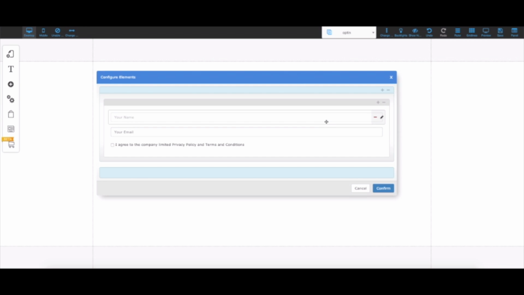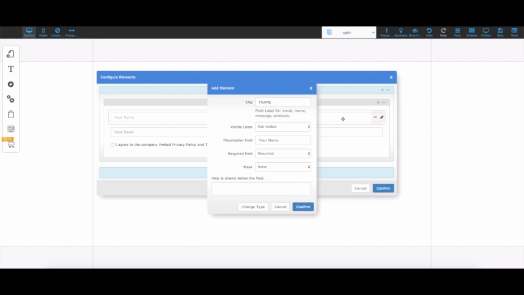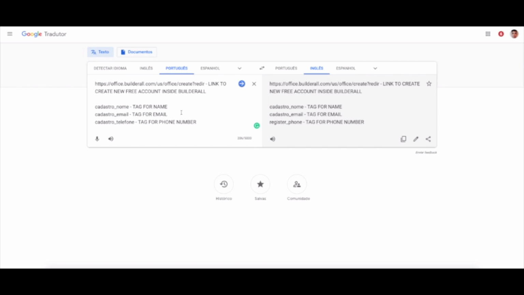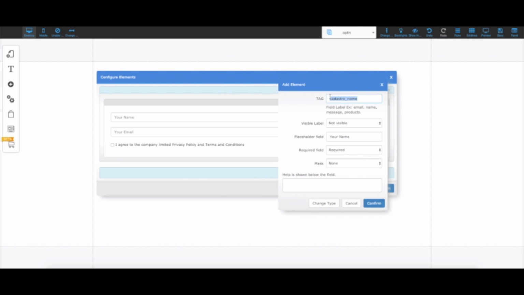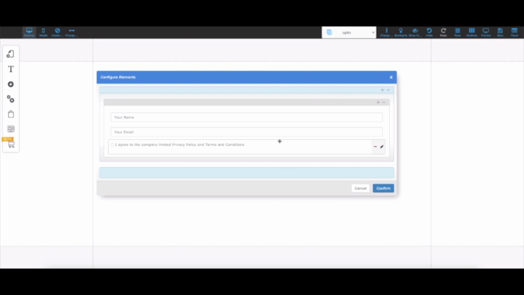I have to change the tags on each field, otherwise I'm not going to be able to create the account for that person. So here on the name field, I'm gonna click on the pencil icon, and where it says tag, I'm gonna replace this with this information here. This is the tag for name: cadastro_nome. I'm gonna copy this, go back to my tag and paste it. This has to be exactly written like this in order for you to get your lead's name. I'm gonna leave the rest as it was, and click confirm.